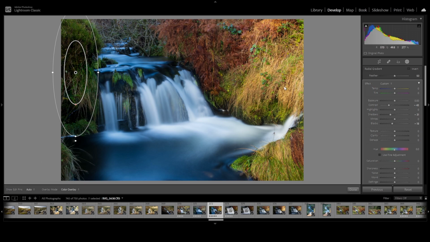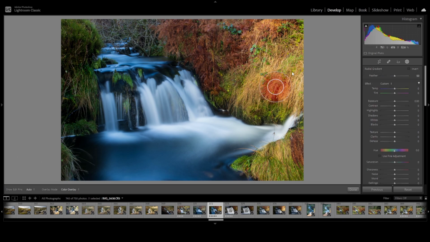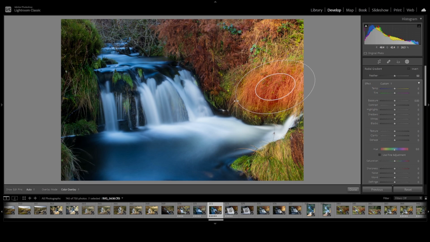So this grass is now a little bit strong. So let's bring ourselves a radial gradient here, and I'm just gonna rotate that around a bit. I just want that grass not to be quite so bright as it is right now. Let's just move that up there a touch. Okay, so that should be good.